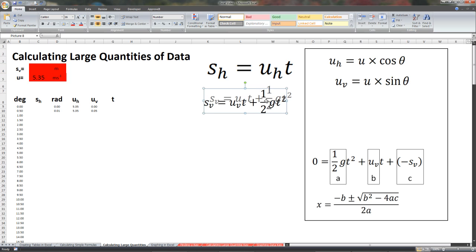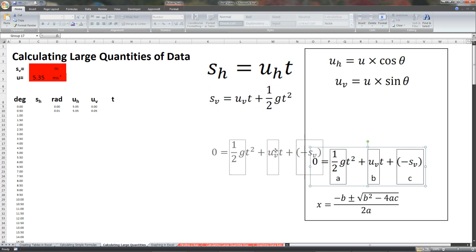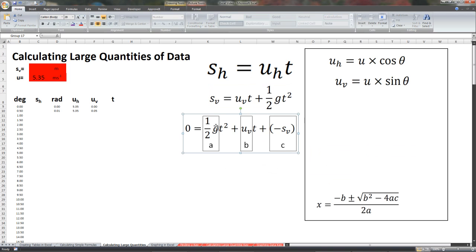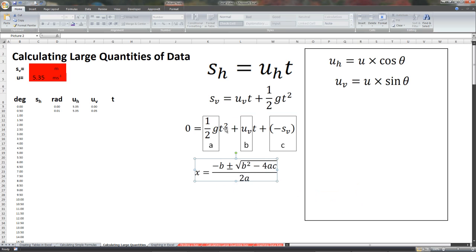So I have this equation, but I need to rearrange it into something like this. I just took this displacement and subtracted it to the other side, and then I rearranged it so that it was in this form. And if you look, this is exactly a quadratic equation. We have an A next to a variable squared, we have a B next to a variable not squared, and then we have a C, or a constant, that doesn't have a variable associated.